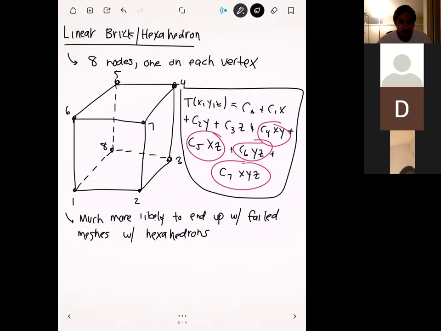But what are the benefits of using hexahedra over tetrahedra? The benefit of using hexahedra is that you can end up with a much more efficient mesh for certain kinds of geometries.